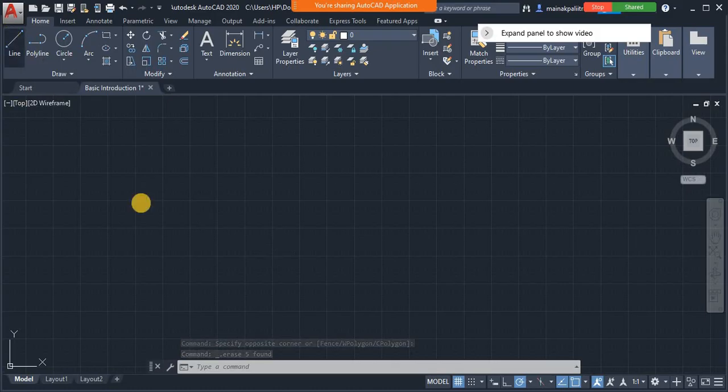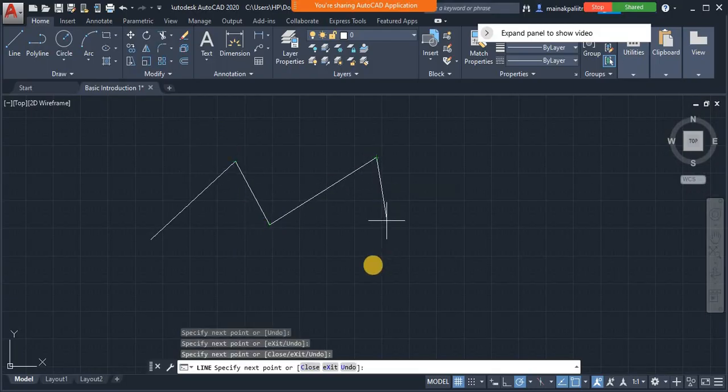Again I click on the line tool. Now again it is asking specify first point. Let us say this is first point, next point, next point, next point, and let's say next point. And now let's say I clicked erroneously by mistake the last point, right? I didn't really mean to click over here. It just got clicked by chance, by mistake.